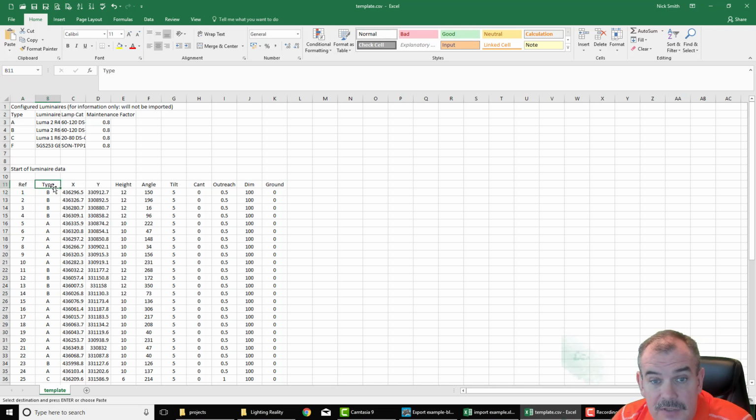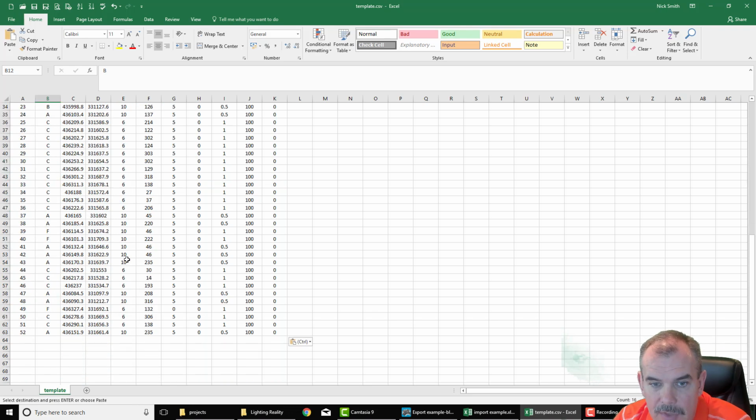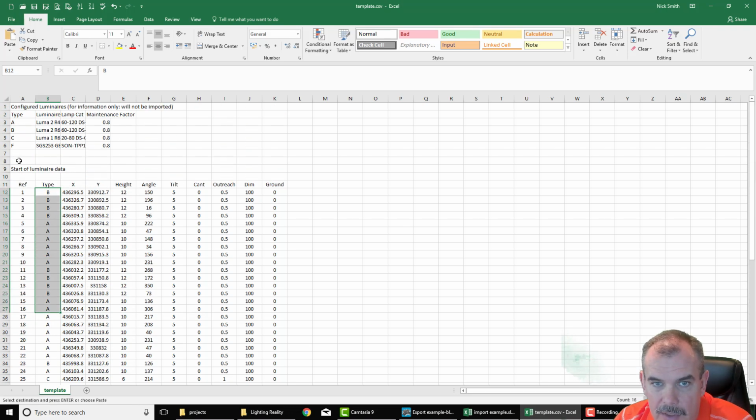The type is obviously the luminaire, the lantern photometric file. In this case, I've already preset up an A, B, a C, and an F, which relate to a number of existing columns that I've already preset up. X and Y is obviously the coordinates, the height, the angle, the tilt, the cant, the outreach, the dim to, and the ground values are obviously all values that you're familiar with from the facility in Lighting Reality.